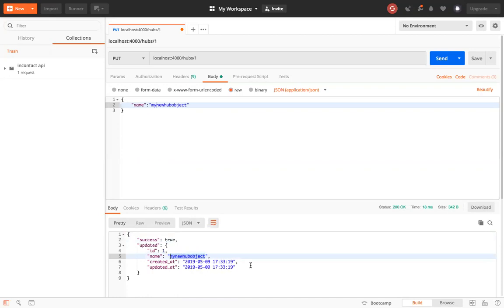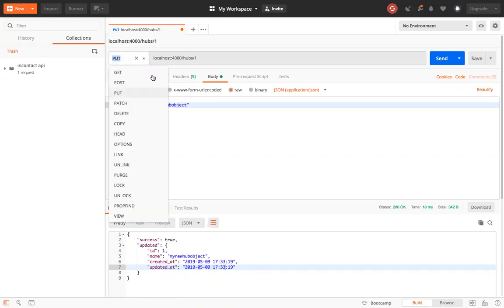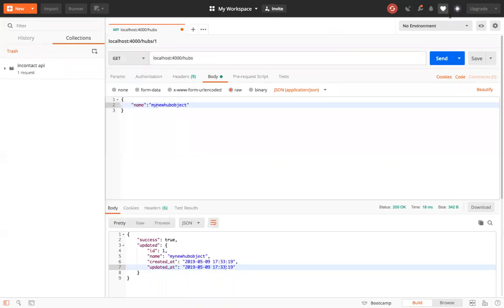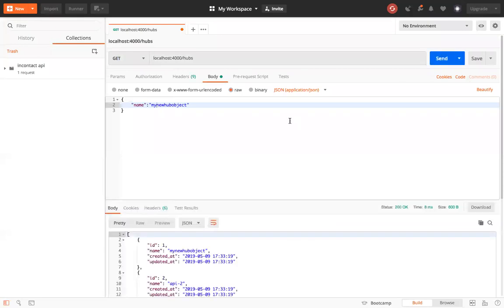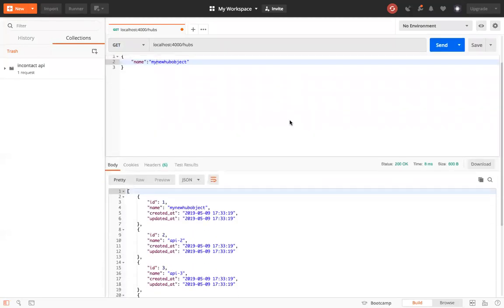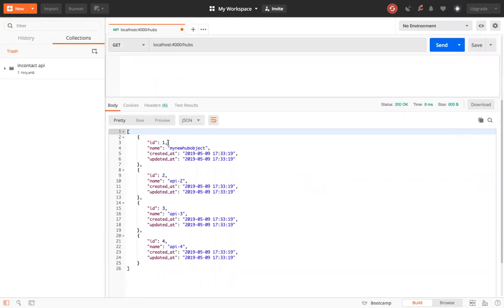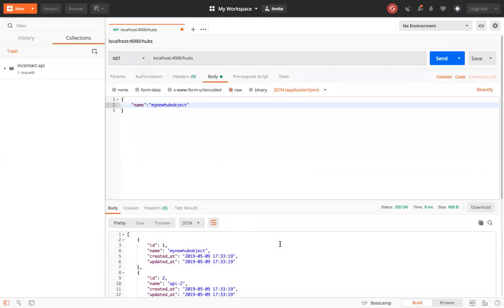This was true, and my updated hub has an ID of 1, but now it has this new name. And it looks to me like there's some database layer that's not working properly. It should have changed the updated property, but it didn't do it. That's something we could look into later when we're talking persistence layer. But if I go back and do a get on hubs, then we'll see ID 1 has my new name, and then the other 3 are still unchanged.